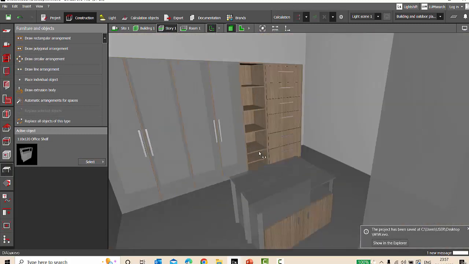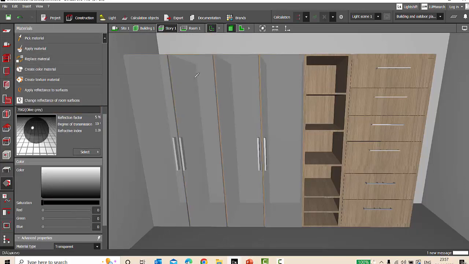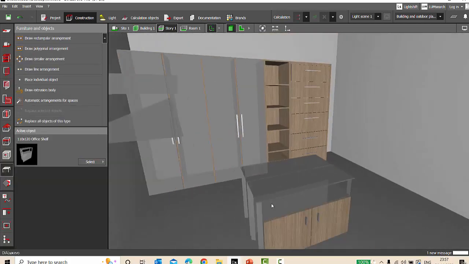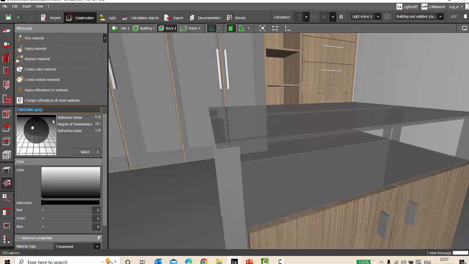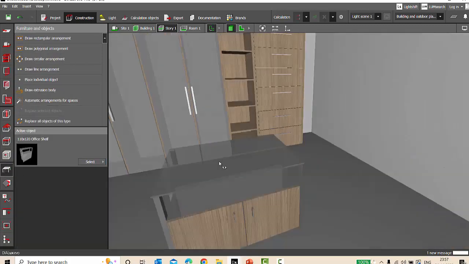Okay, so basically wherever we need a see-through glass, there I have used material to be a glass, transparent, and I have given some degree of transmission. Okay, and wherever I need a metallic finish, there I have made the texture to be metallic, and I have given some reflective coating. It is very simple.